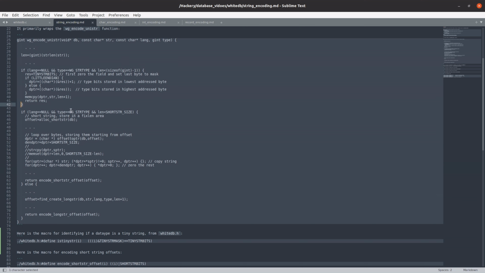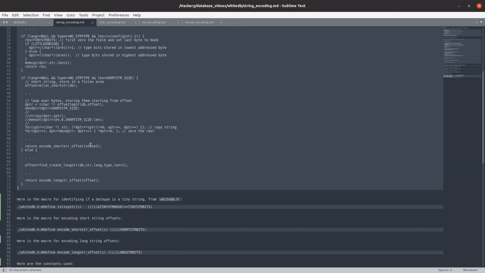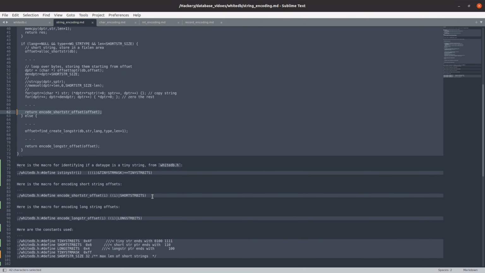Now next up we have short strings, which are longer than tiny strings, but shorter than SHORTSTR_SIZE, which is 32. For this, it will actually allocate a space of memory to store the string in. This is done with allocate_short_str. With this, all blocks that are allocated for a short string are all the same size. It will then copy the string to that specific data, encode the offset, and return the encoded offset, which we see for encoding it, it will just OR by SHORTSTR_BITS, which is 0x6.